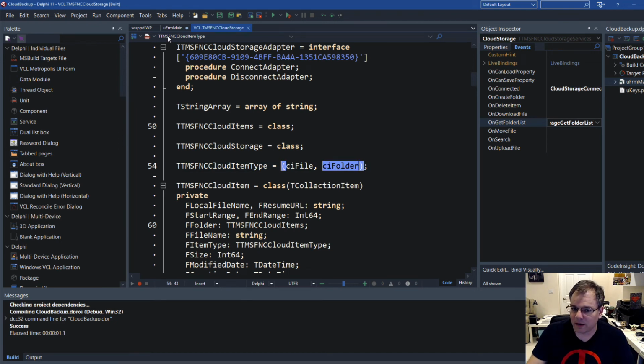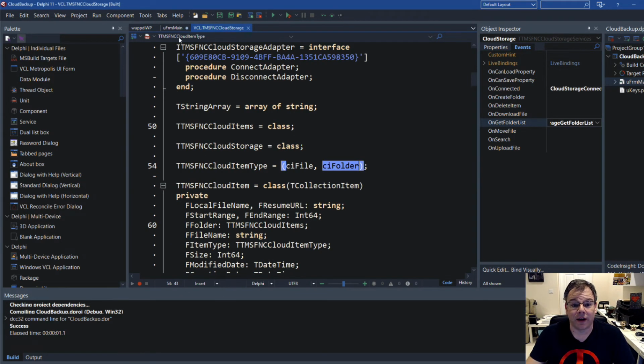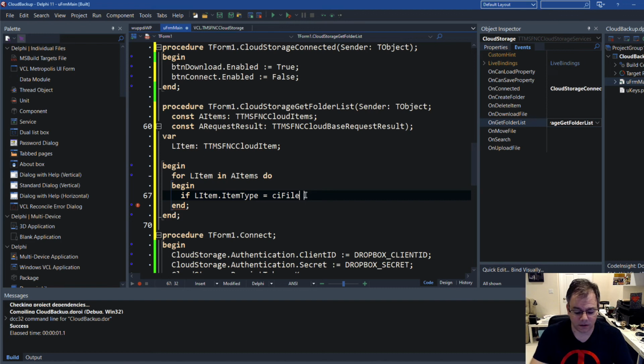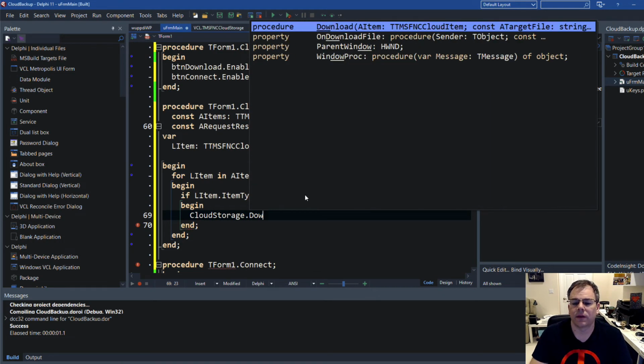And if it is a file, we want to download it. So we say if item type equals CI file. I think that was the thing that was used, CI file, correct. Then begin. And how do we download? Well, we simply call on cloud storage dot download.